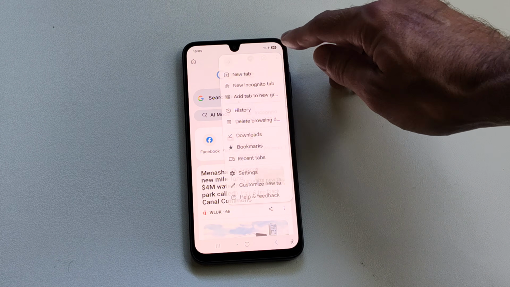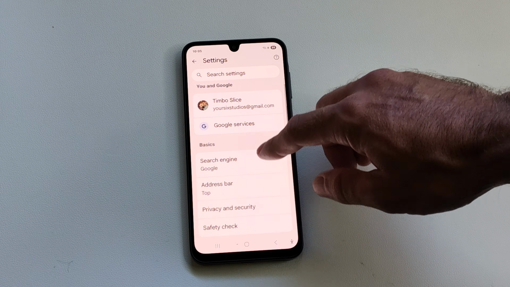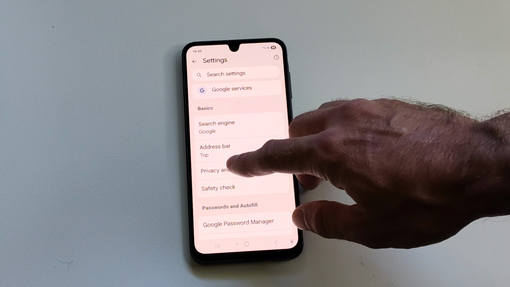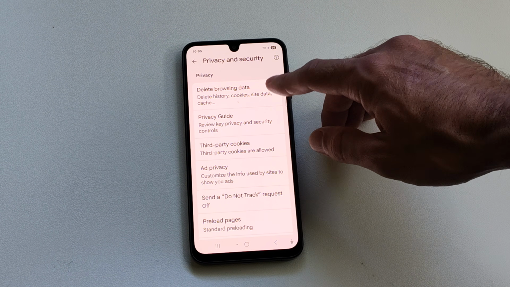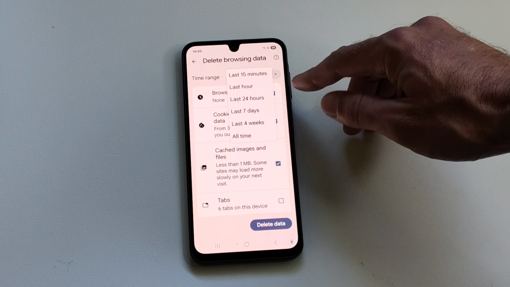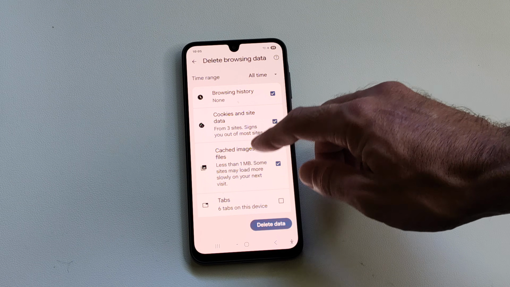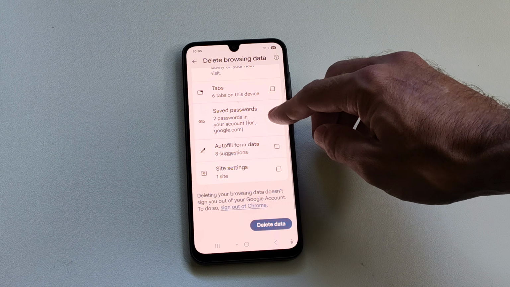Then go to the top right and then going down to settings. Then we can go on down and go to privacy and security. Right here is delete browsing history. So we can tap this and we can decide all time. Then we go to browsing history, cookies, cached images, etc.